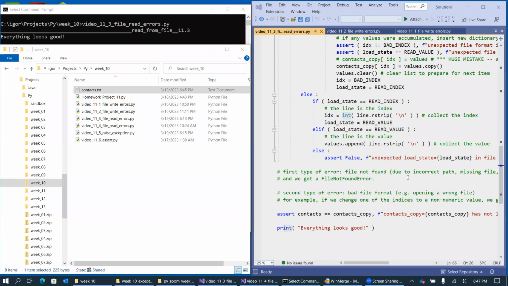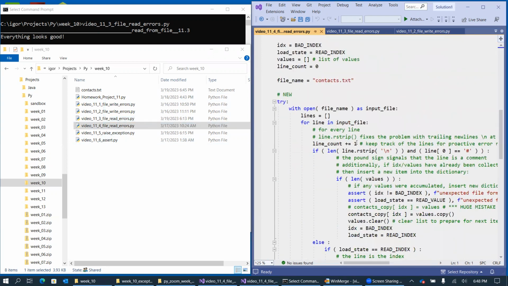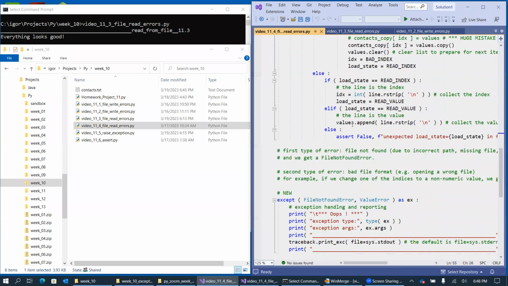So our next sample demonstrates what we can do about this current possibility of all sorts of issues related to reading information from a file, ranging from file not found to value errors. So the sample here is video 11.4. What happens here is that we again wrap the with open block of code, the statement where we are loading this information, with try and catch.